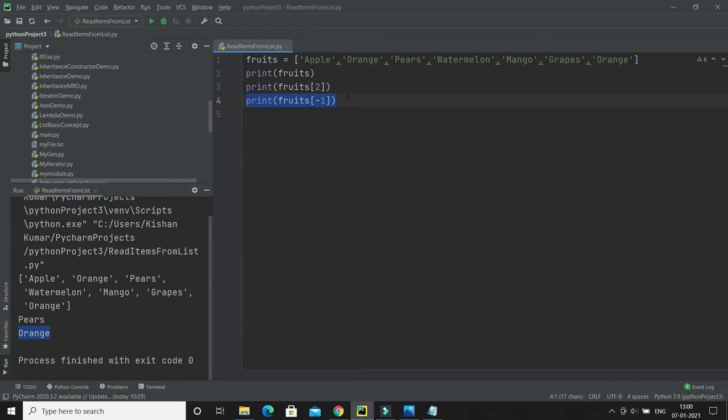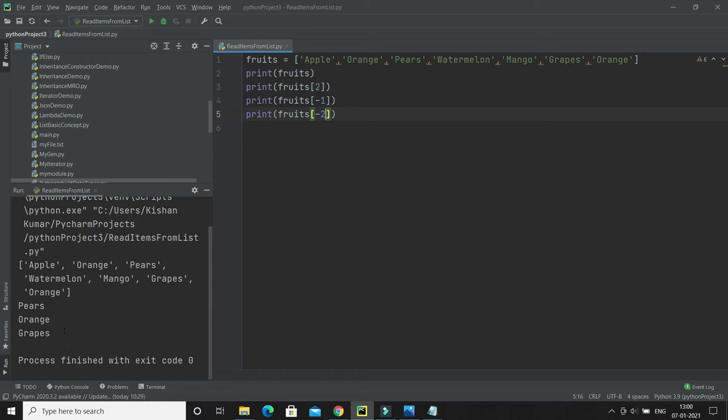If I give -2, it will bring the second last item, right? So that is the second last item. If I use -2, then it's grapes, which I could read.